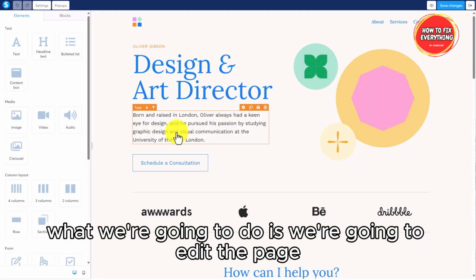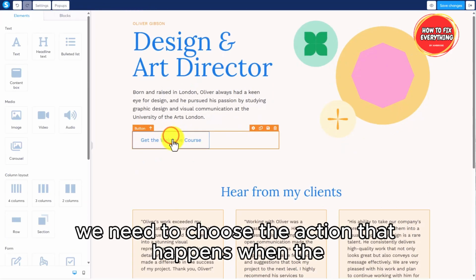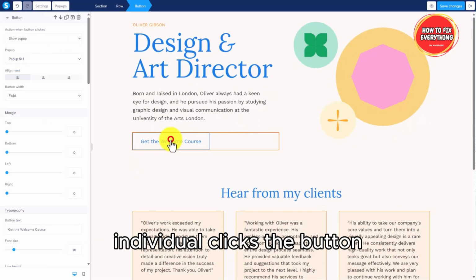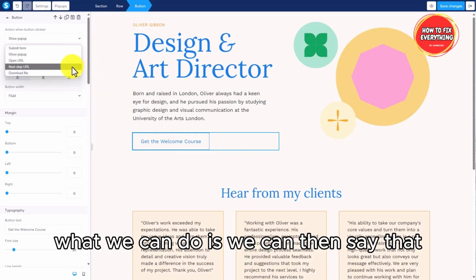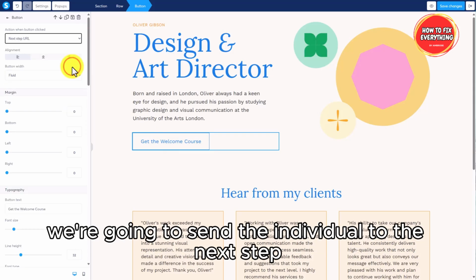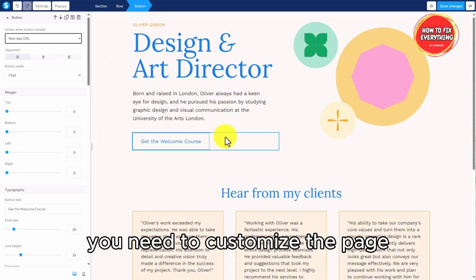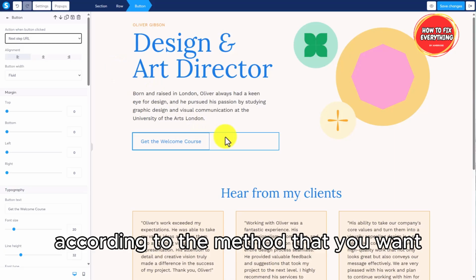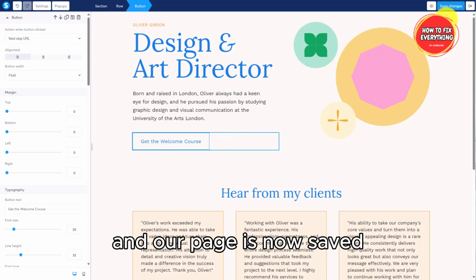And what we're going to do is edit the page according to the parameters that we want to set. We need to choose the action that happens when the individual clicks the button. And so we have control over this. What we can do is say that we're going to send the individual to the next step. Now again, this is not a full-blown tutorial on customizing pages. You need to customize the page according to the method that you want. But we want to click Save Changes. And our page is now saved.